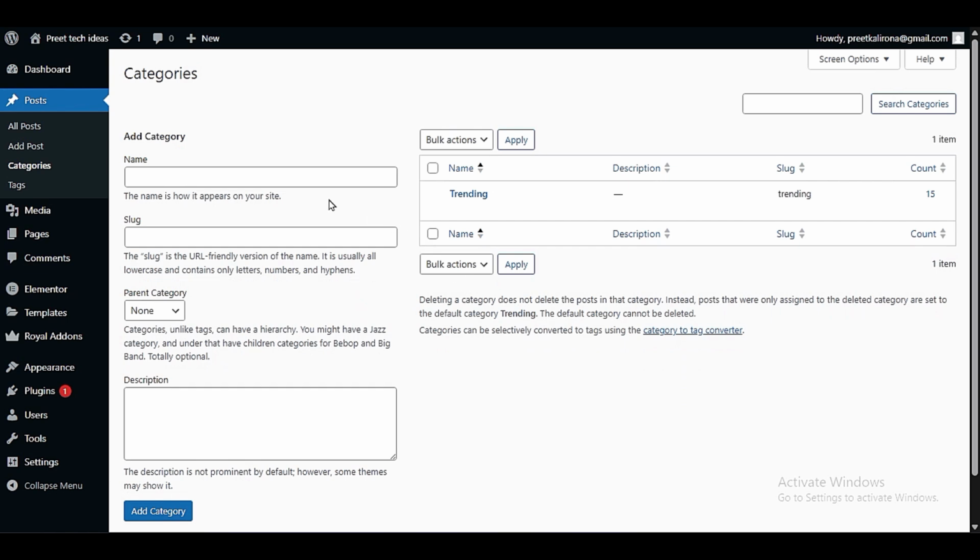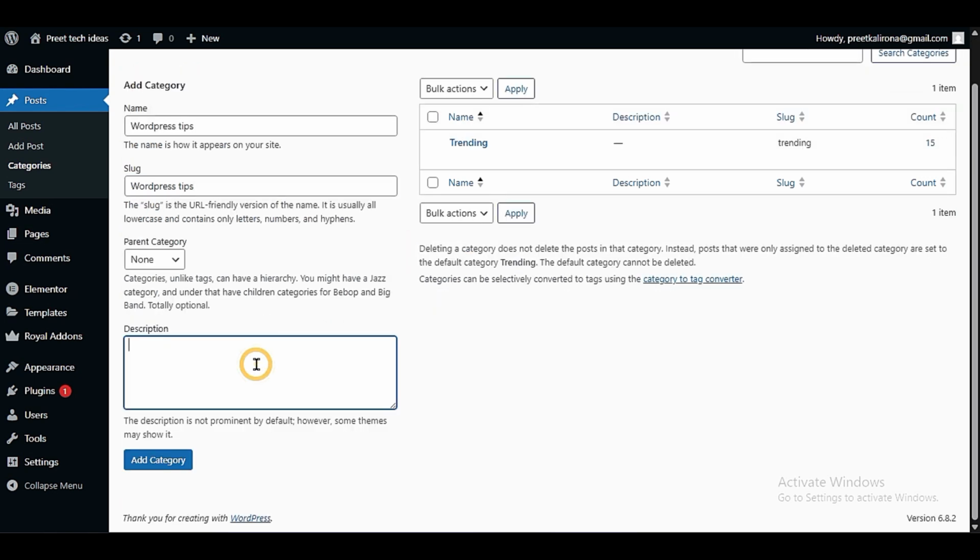How can you create your own categories? Look here, the Add Category option. In the category, I will put the name here, WordPress tips, and I will copy the name and put the same in the slug. You can copy and paste. And the description is very important in SEO as well. You should provide a minimum of 160 words in the description explaining the WordPress tips, so it will also help you in ranking. So let's click on Add Category.